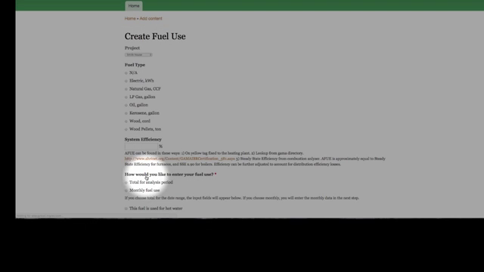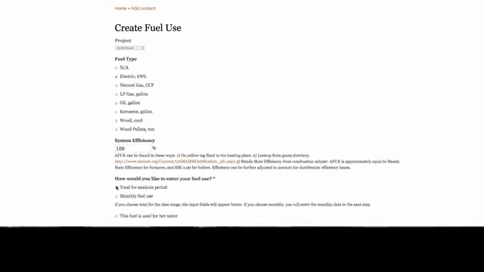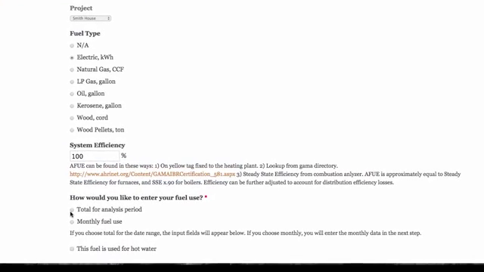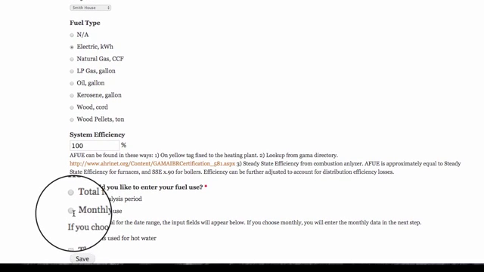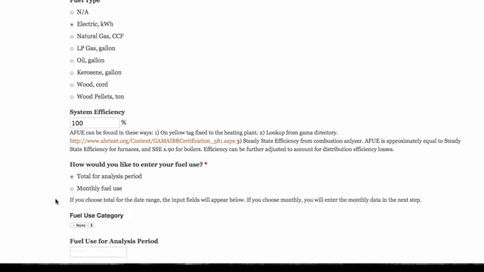Now we're ready to start adding some fuel usage. Let's start with electricity, and you can see that your system efficiency has been dropped in automatically. There's two ways to enter fuel use: for the total analysis period that you entered previously, so that would be for an entire year in this case, or you can do a monthly fuel use entry. Let's start with the total for the analysis period.